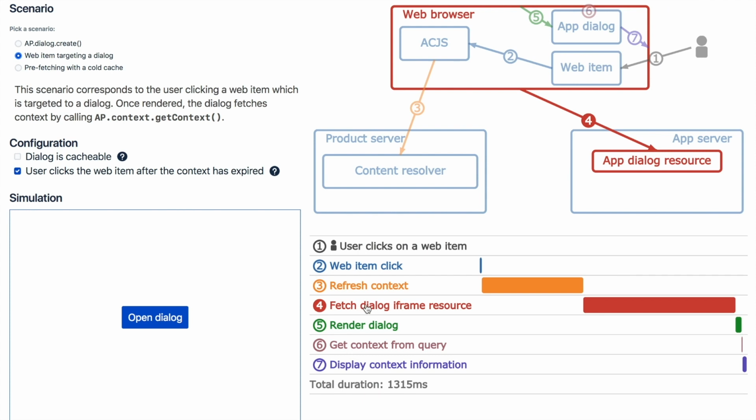Once the context has been retrieved, ACJS inserts some iframe code into the page, which causes the browser to fetch the dialog iframe resource. Once this is done, the browser can render the dialog. Now let's assume also in this scenario, the app dialog context is necessary for the dialog to display. So the dialog code gets the context from the query parameters. That's because this dialog is not cacheable. And finally, the app dialog can display the context information. All this takes about 1.3 seconds.